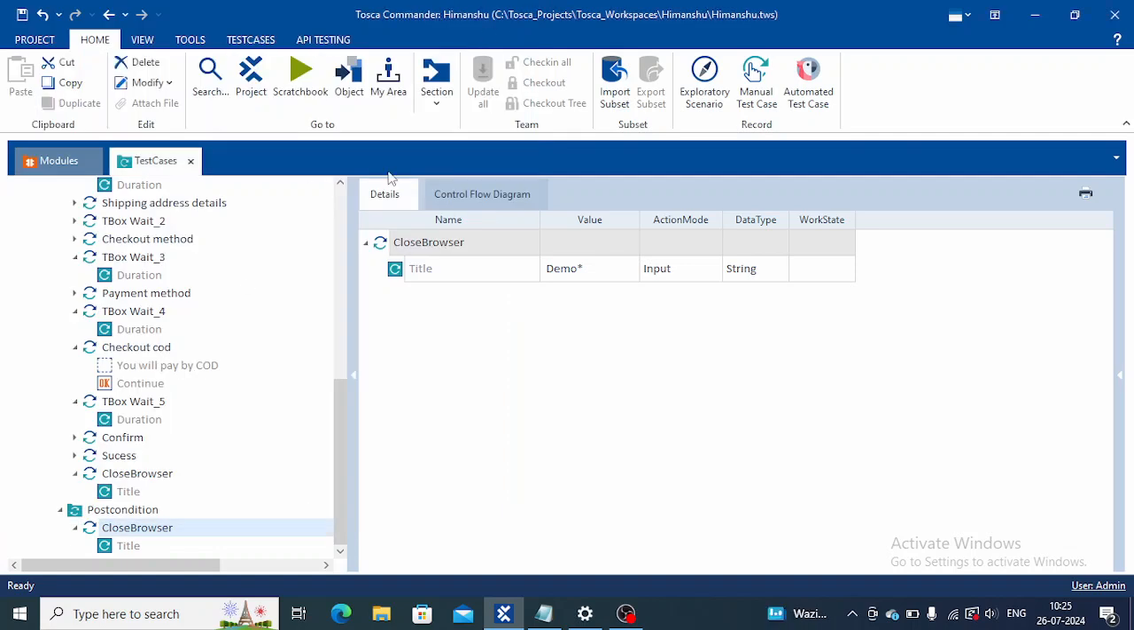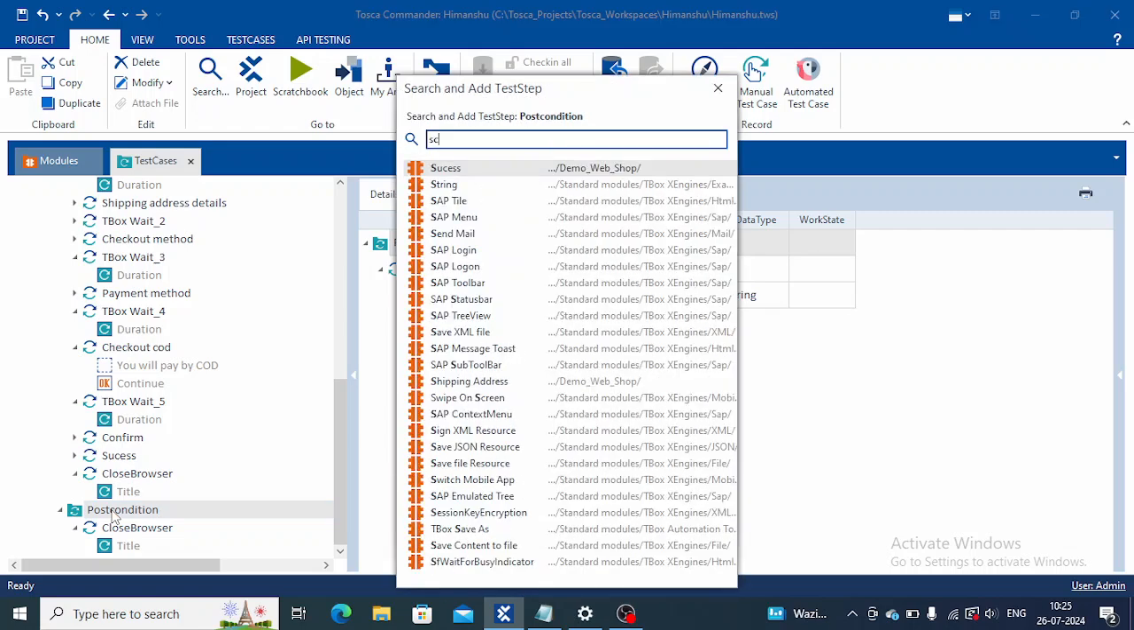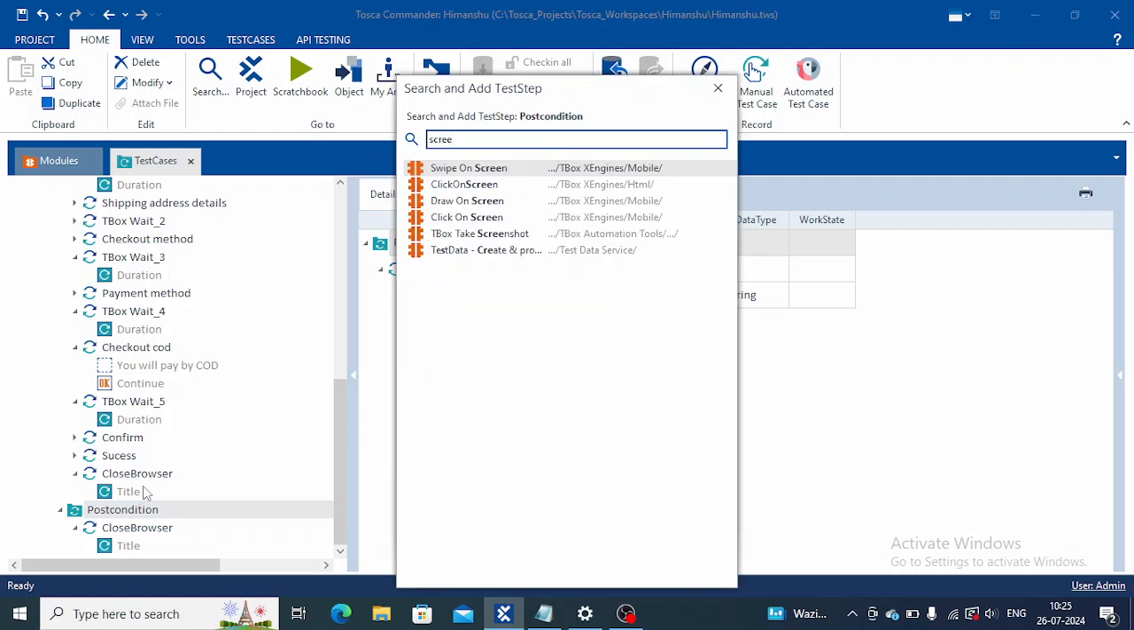Similarly, in your project, when you need, say, Control T, screenshot, tbox take a screenshot, you will get it from here, and you can use it in your steps directly. You don't need to scan or do any coding or give any logic. It's already there, provided by Tricentis. So hope you got my point on standard modules.